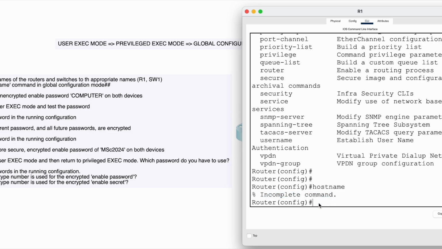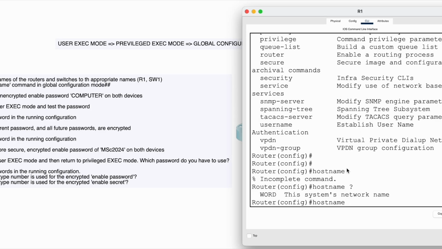So meaning that this command is not complete. It expects you to supply something else. So how can we know what to supply? This is how to know. After you know the command to change the name, you can ask a question again, put a question mark in front of it. So it says what? It expects you to put a word. And what does that word stand for? The system network name. That is, it expects you now to supply the name.